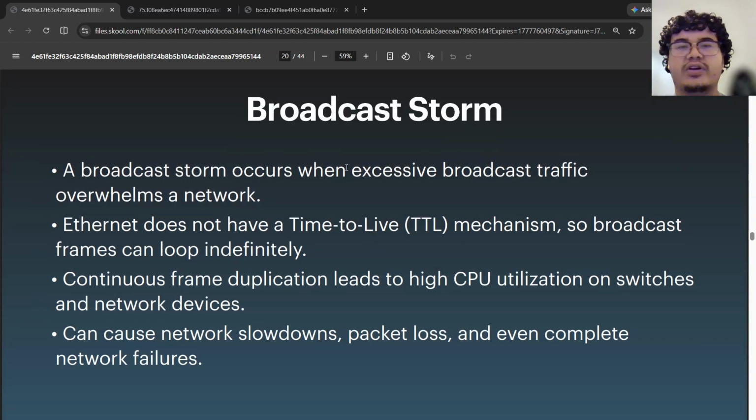All right, and a broadcast storm. A broadcast storm occurs when excessive broadcast traffic overwhelms the network. Ethernet or layer 2 traffic does not have a time to live mechanism, right? So it's going to be pushed around the network indefinitely. So broadcast frames can loop again indefinitely. Continuous frame duplication leads to high CPU utilization on switches and network devices, which can cause network slowdowns, packet loss, and even complete network failures.